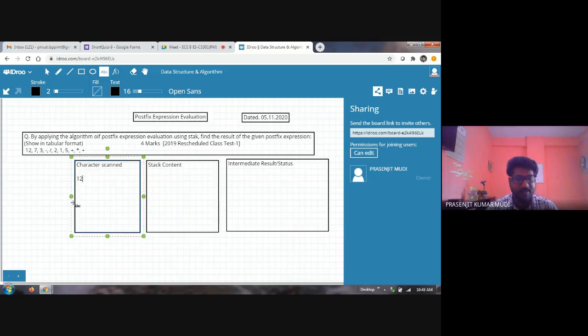First 12 will be scanned, and as it's a number, an operand, it will be simply pushed into the stack. The intermediate result is nothing, so we provide a dash. Next character scanned is 7, again an operand, so it is pushed into the stack. The stack content looks like 12 and then 7, with 7 the topmost element, and still no intermediate result. Next is another operand 3, simply pushed: 12, 7, and then 3.